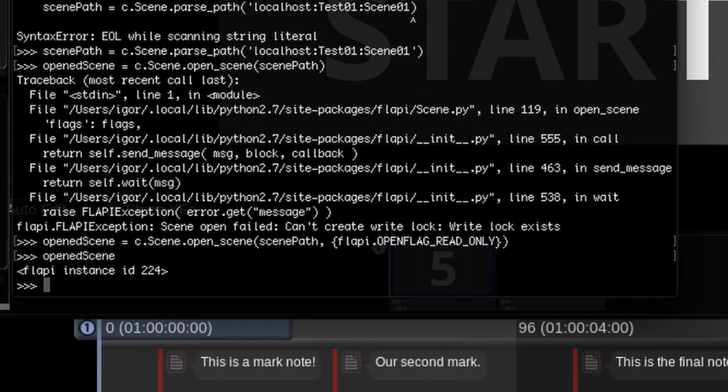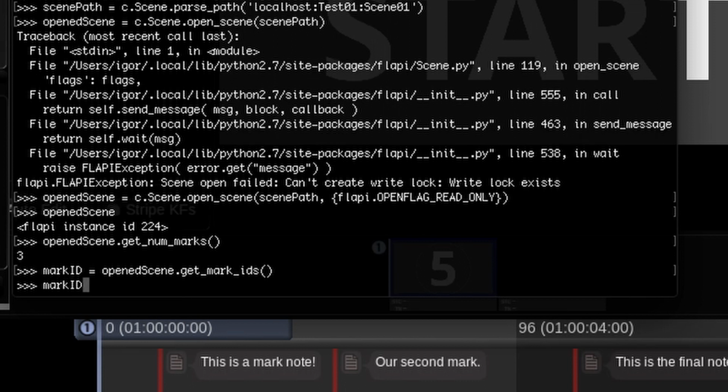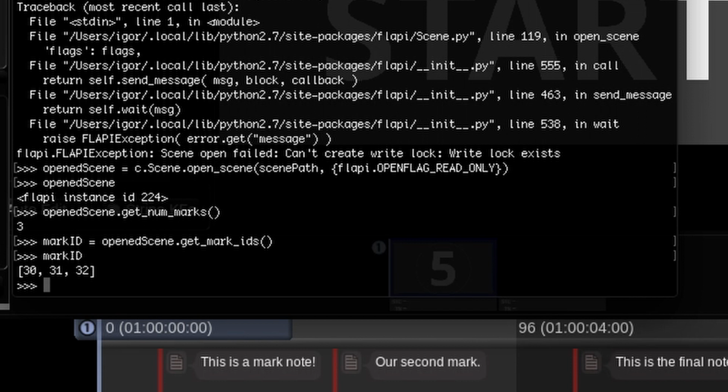So let's count all the markers. We see there are 3 of them, but let's just do it anyway through the API. Get num marks. There are 3 marks. To do anything with these marks, we have to get their IDs, and we can create a list of IDs by doing something like this. So it's a list 30, 31, 32. Those are the unique IDs for these 3 marks in this scene, scene 01.